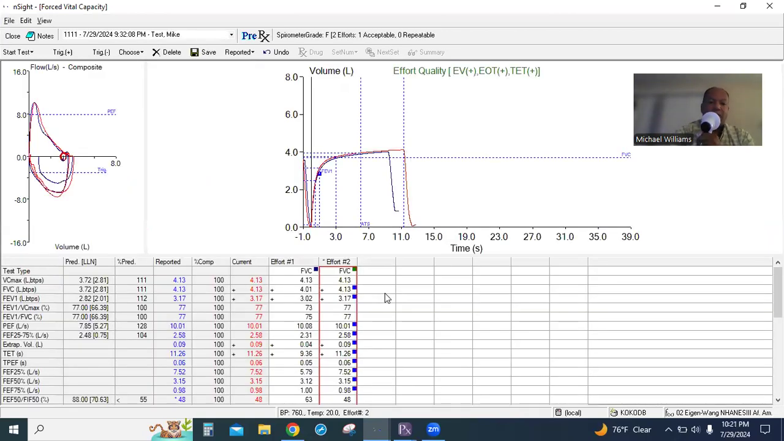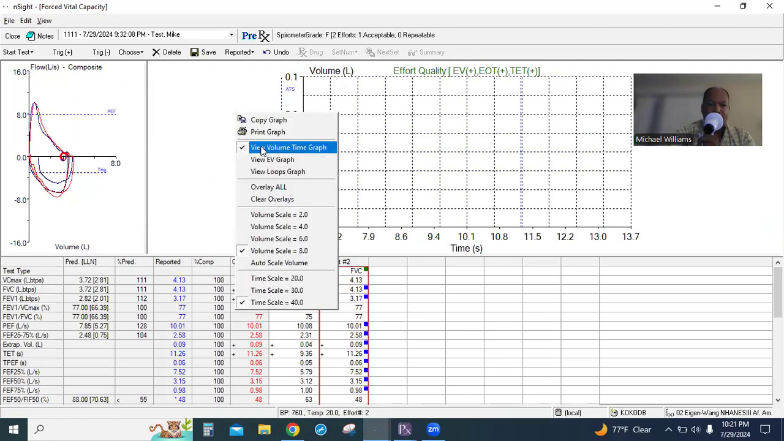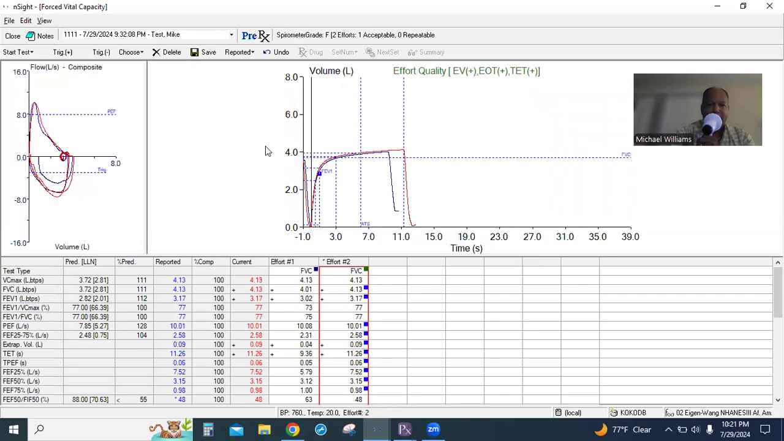It's calculating that one. And as you can see here, it basically moved on from this one and counted this the best. It went to effort number 2 as the best. Okay, here it's showing extrapolated volume. We can look at the extrapolated volume by clicking here. That's your volume time curve.